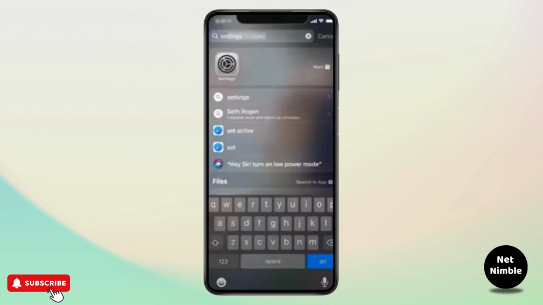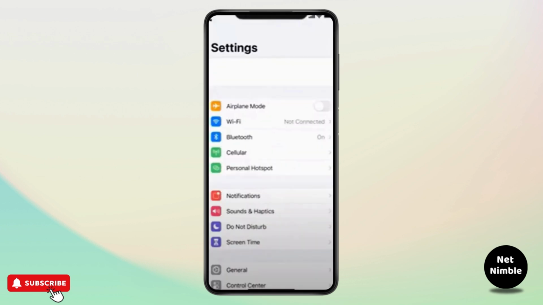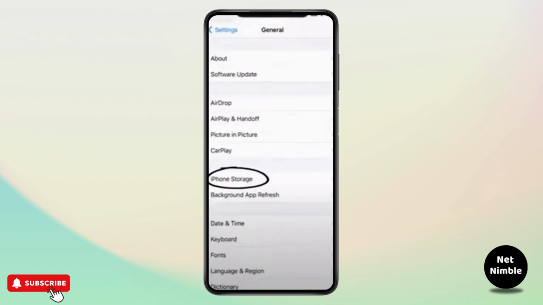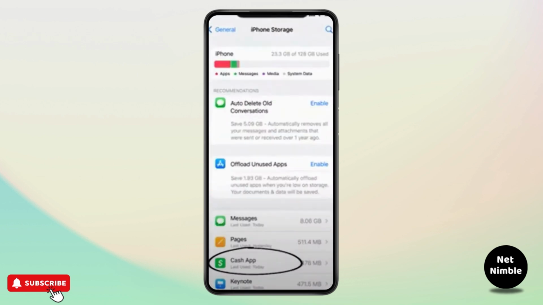First of all, you need to make sure to open device settings. Scroll all the way down to general and tap on it. Now tap on iPhone storage and after that you need to search for CAS mobile app, then tap on it.